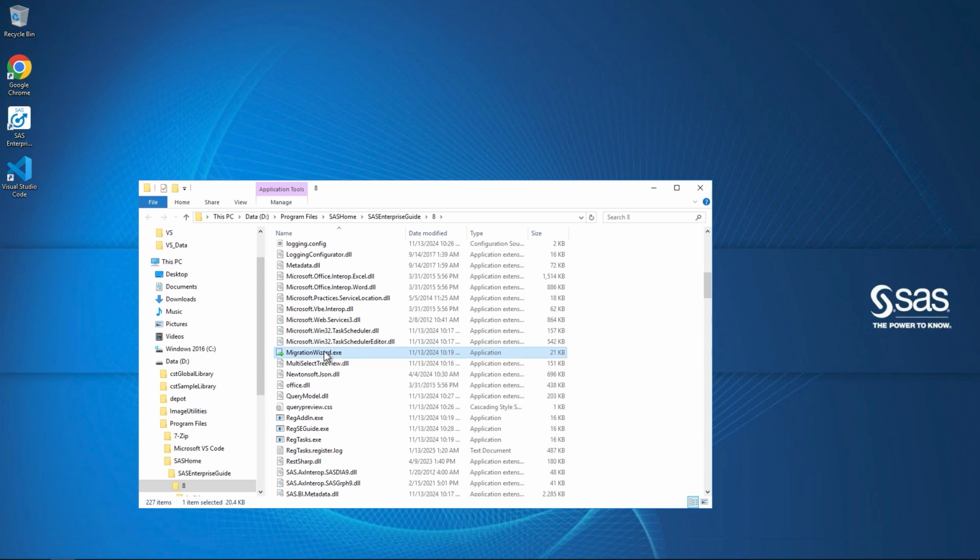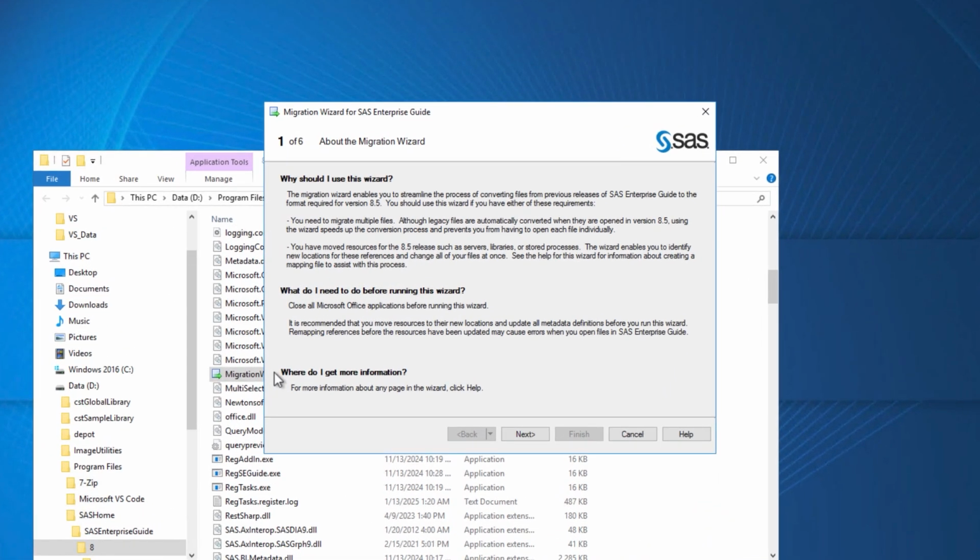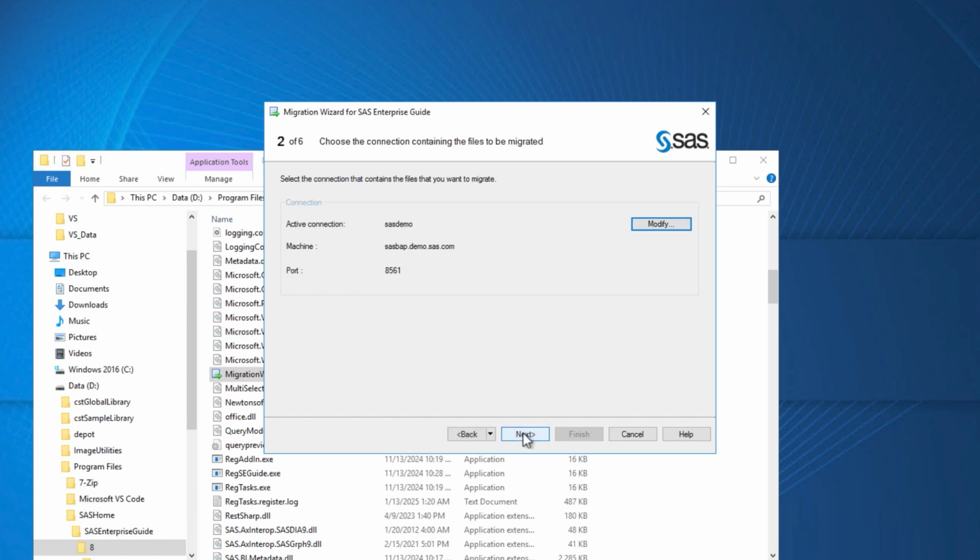Double-click the migration wizard.exe to run the wizard. The first step of 6 provides essential information about the migration wizard, including necessary prerequisite actions to prevent potential metadata issues. I have already moved all relevant resources to the new location and closed all Microsoft Office applications and SAS Enterprise Guide. Click Next to proceed.